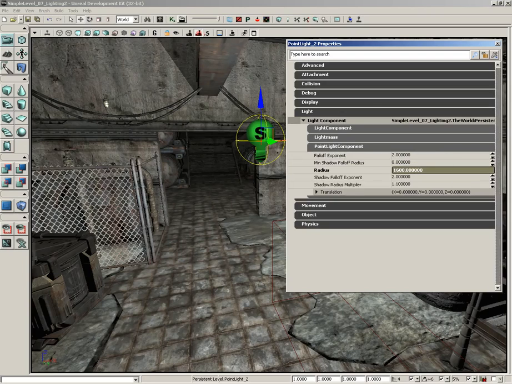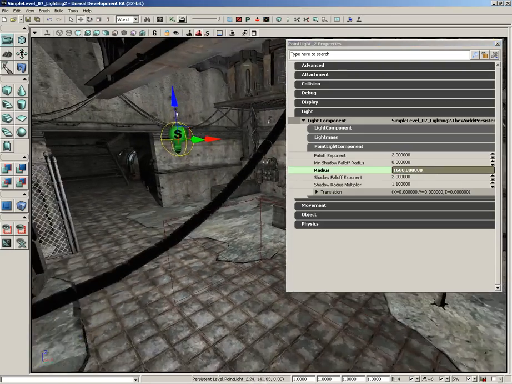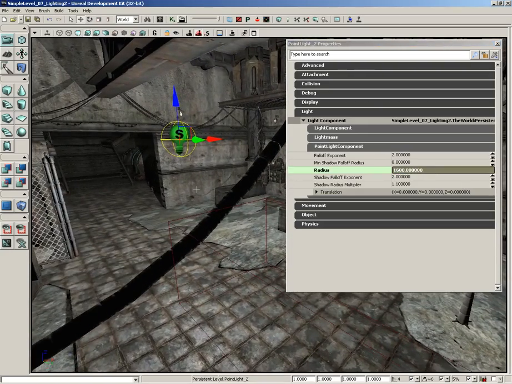This has some properties that are particular to point lights as opposed to spotlights or directional lights. And the important property I want you to know about in here is the radius of the light. This allows you to control how far away from the light source this light can travel. Beyond this radius, no light will be received from this particular light. And we can visualize that.